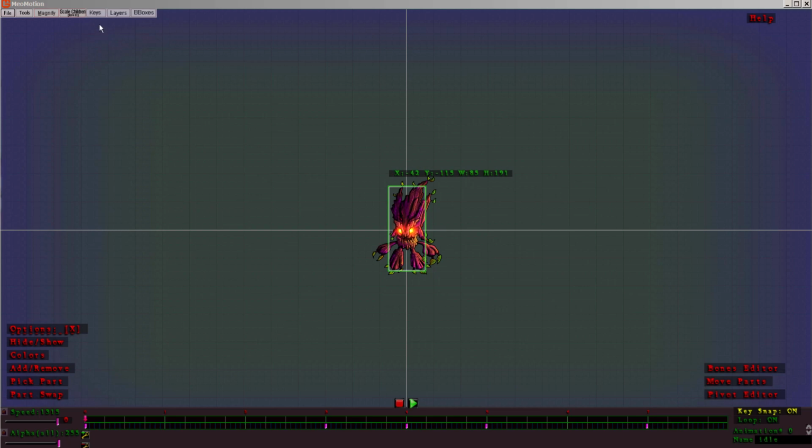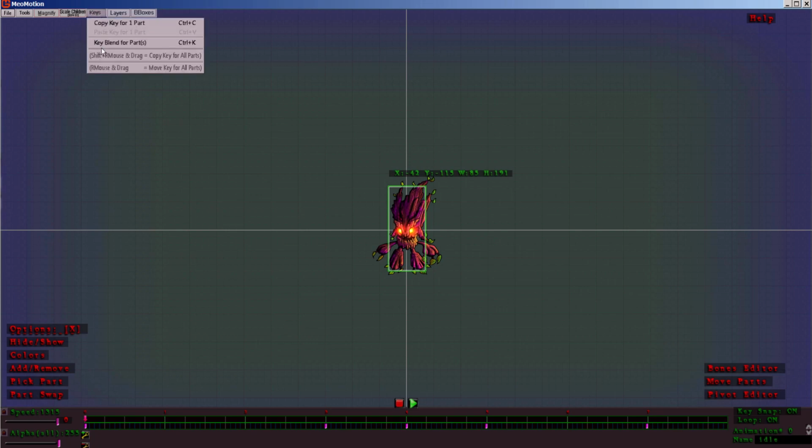This is an update on how to use some of the new features in MeoMotion. Some things are modified a bit. The graphical user interface is a little more crisp, and we've got these extra menu items up here that might be a bit confusing at first.